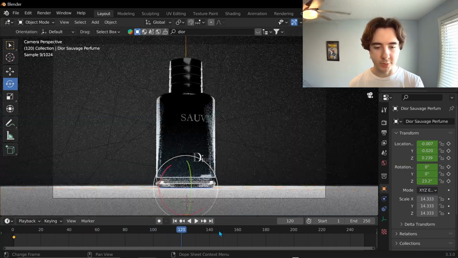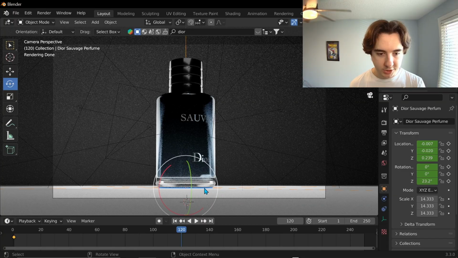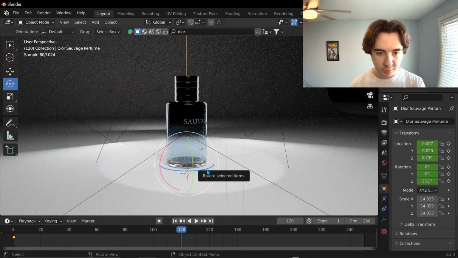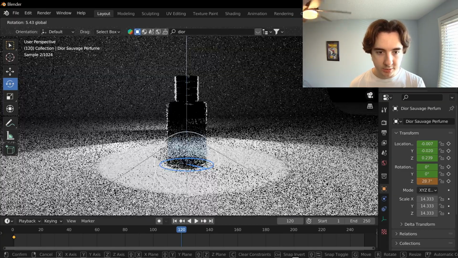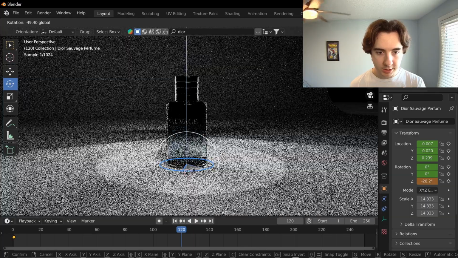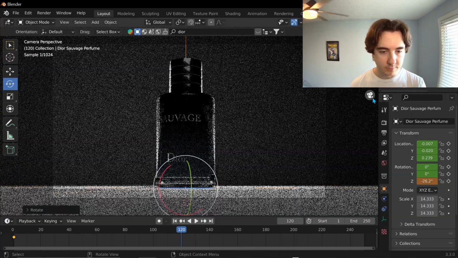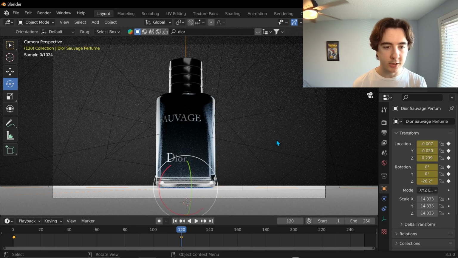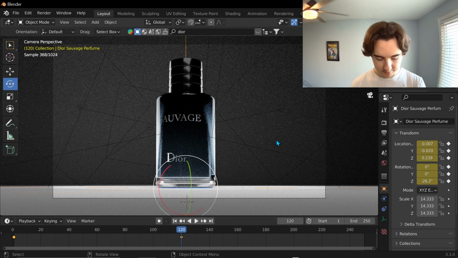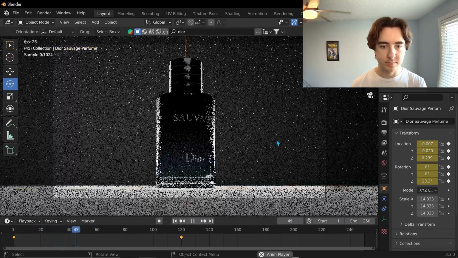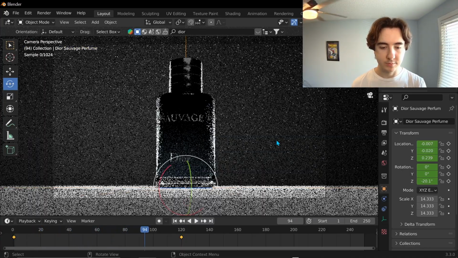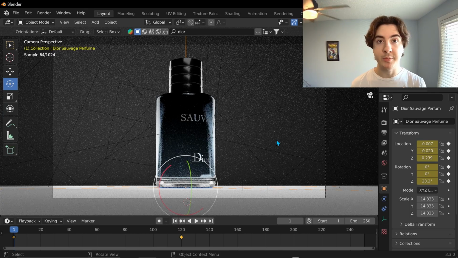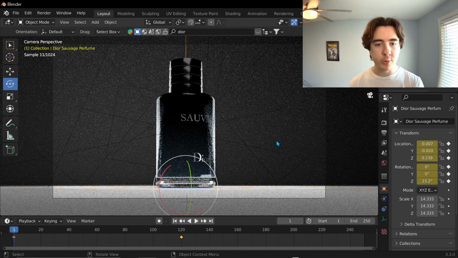120. I think 120 would be good. And now I'm going to use the blue rotation on the rotation gizmo, and move it like that. Cool. And I'm going to click I and location and rotation. So now I have an animation. Doesn't look very good. How do we make it better?